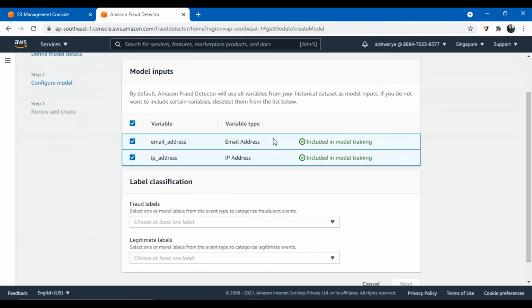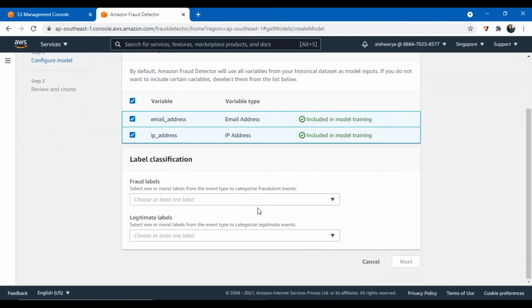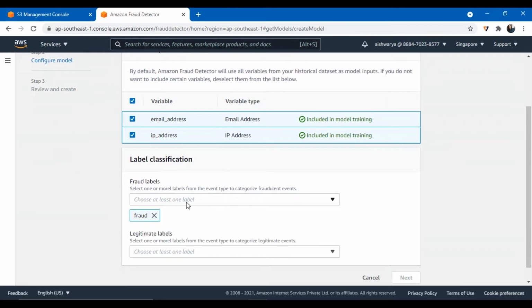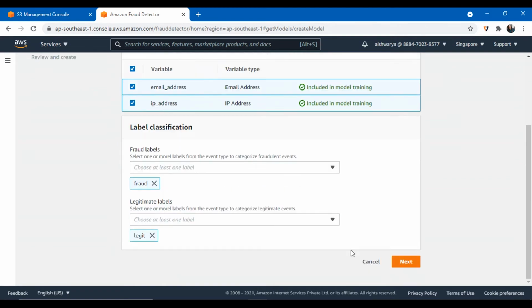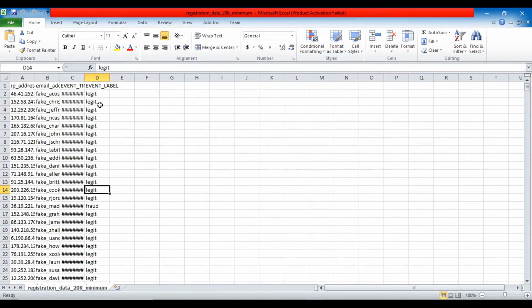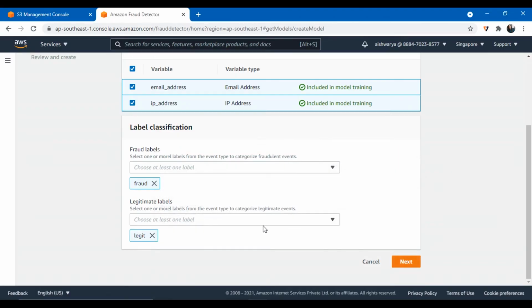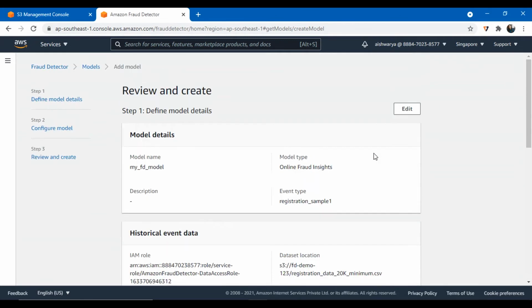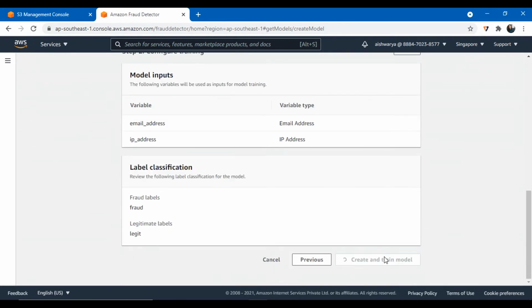So here variables are selected, and I want both of them. For fraud labels, I have to select fraud first, and for the legitimate labels I have to select legit. We have created the name as fraud because this was the event label in the data set that I have. As you can see, legit and fraud labels are there. If you have some other word, you will have to create the label with that name, and here also it will appear accordingly. Then click on next and review everything, then click on create and train model.